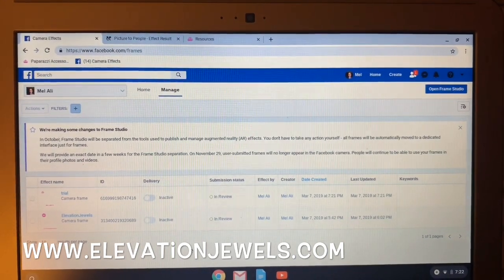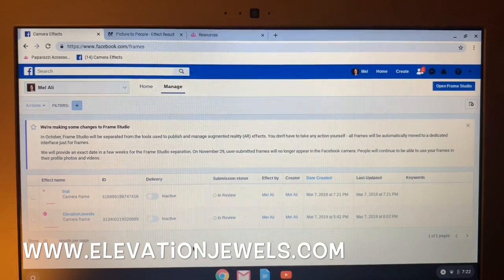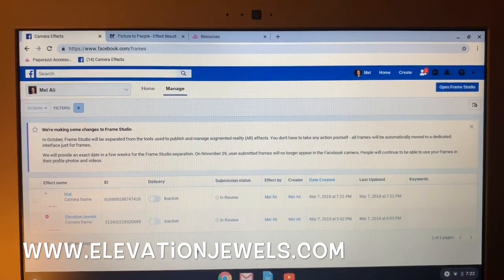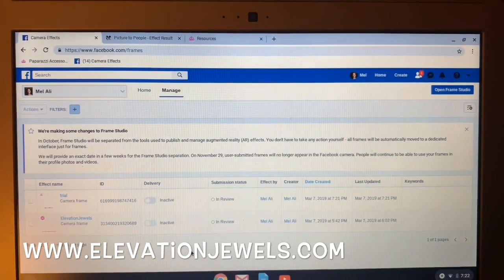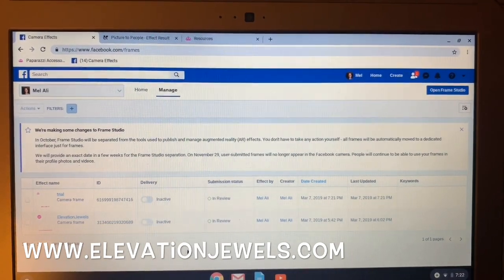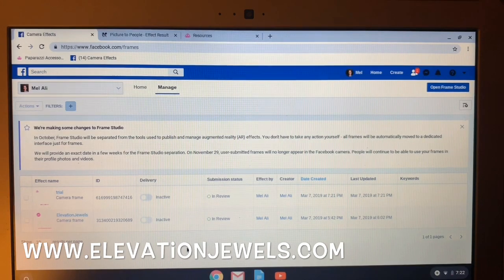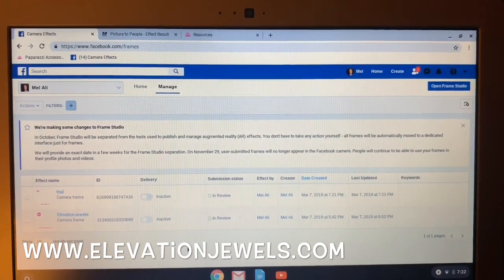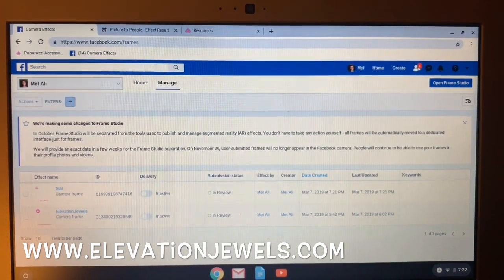So that's how you create a frame for your Facebook Live to help engage your audience, to keep them aware of information that they might need to know throughout the entire live. You might want to put something like all items $5 or whatever it is that will make your life easier when you're hosting a Facebook Live party.